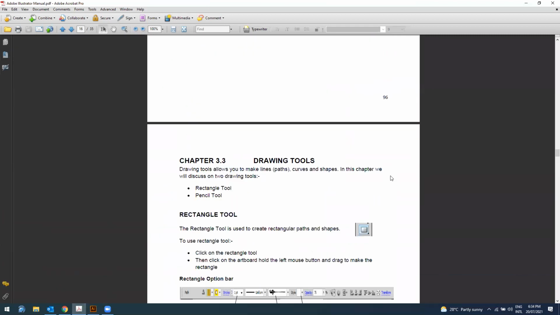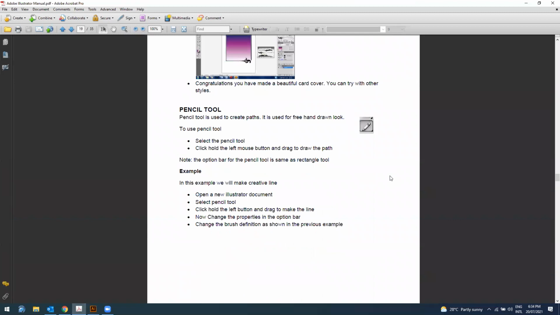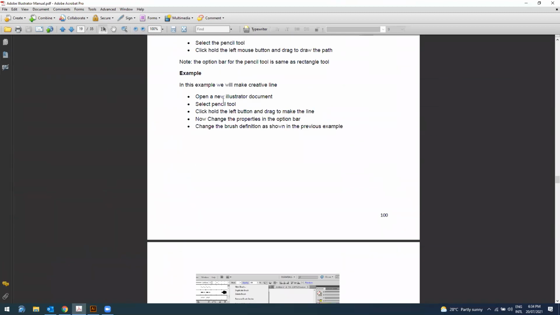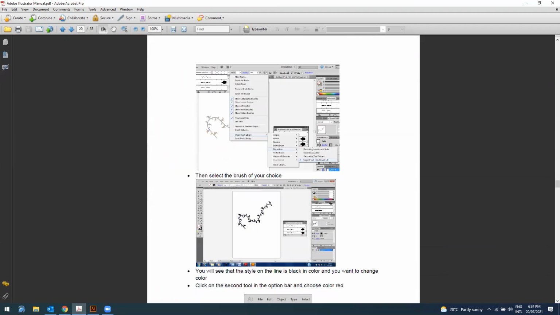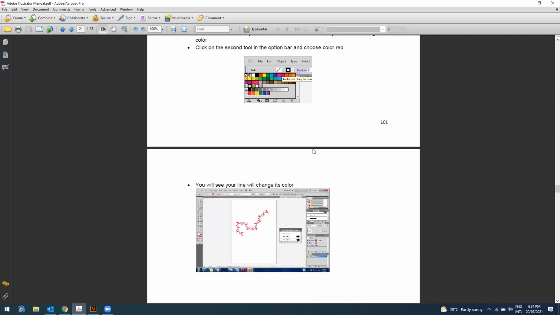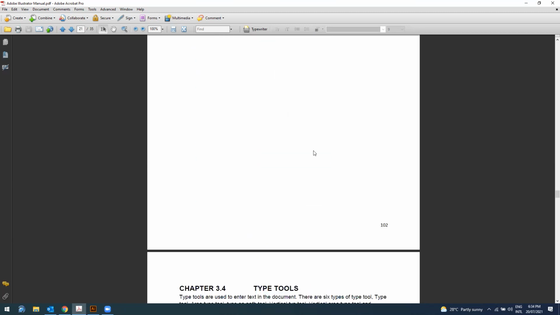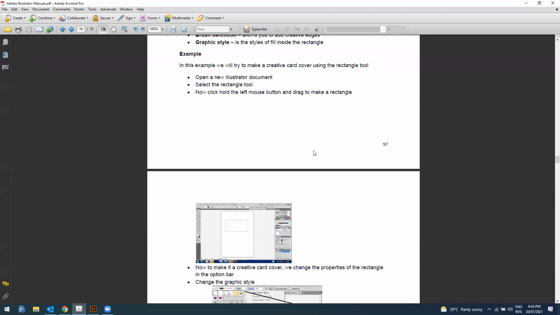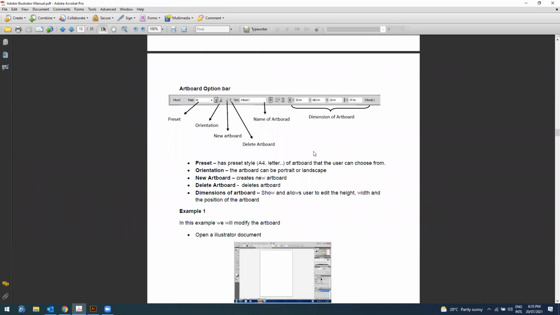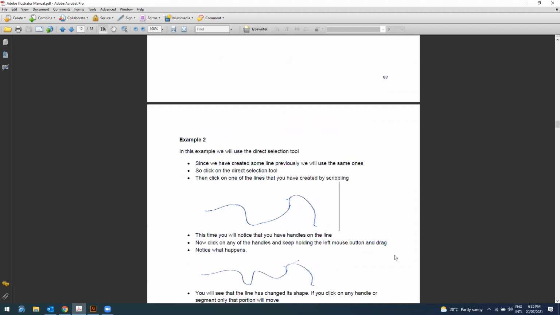So that is on the rectangle tool, and the same thing with the pencil tool. Examples are there. What I want you to do is go over the examples that are there. It gives you step-by-step what you have to follow, and try these 2 tools. With the help of selection and direct selection, you can adjust your design.